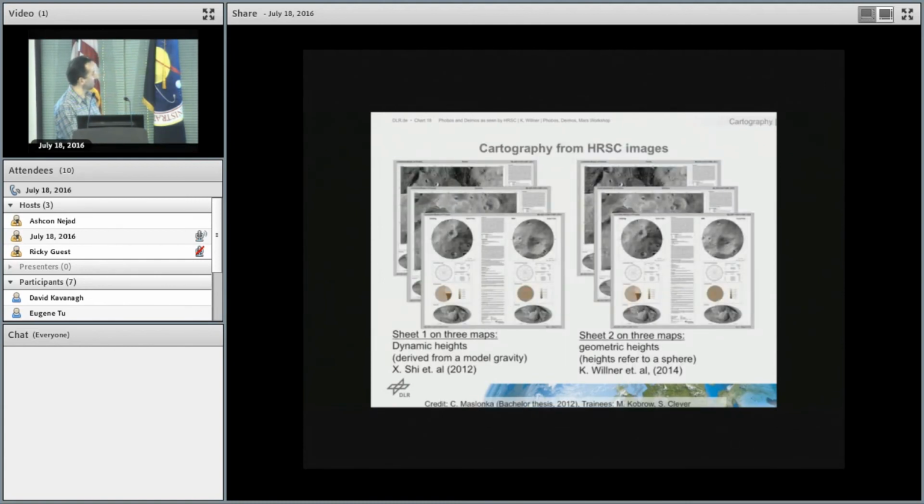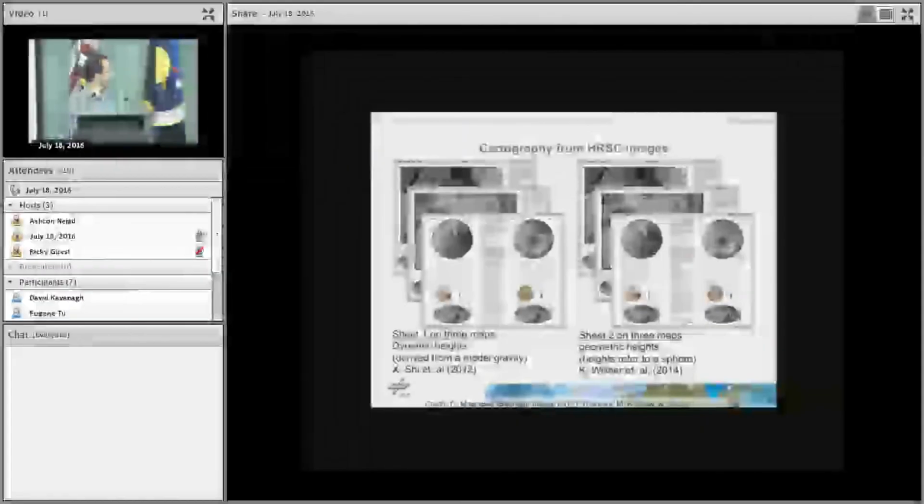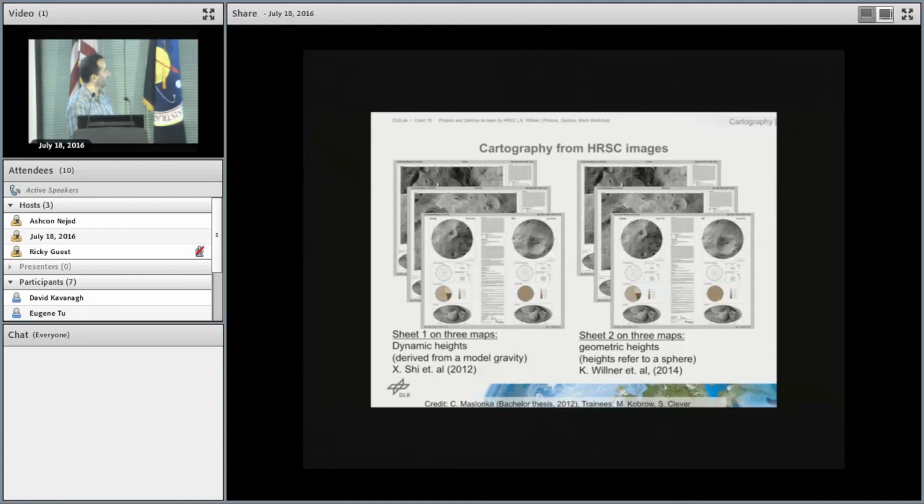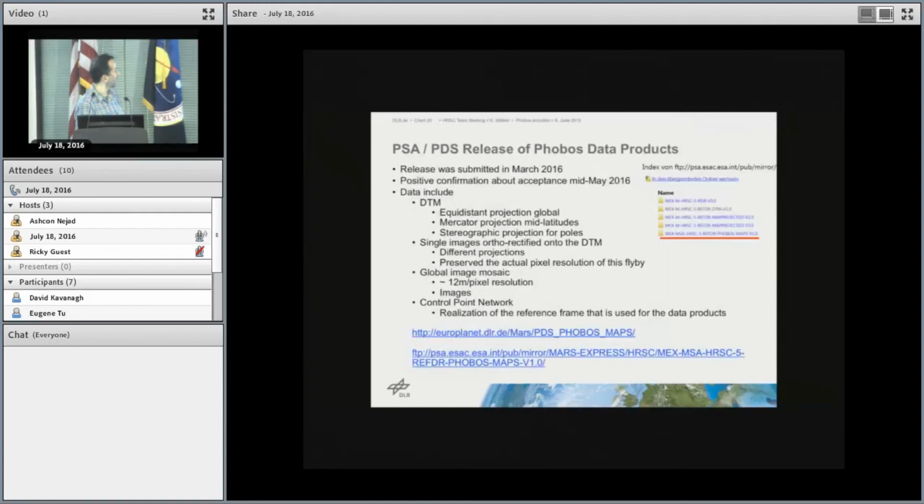This is just a sketch of our cartographic work. We have different map sheets if someone is interested. We also provided this publicly to PSA. I heard that PSA and PDS is not syncing very well at the moment, so it might take a while till it gets to the PDS archives, but it's on the PSA archives already, and you may actually get hold of all the data that we produce based on the HRSC data from these locations.